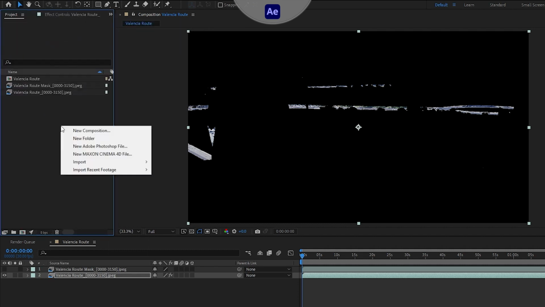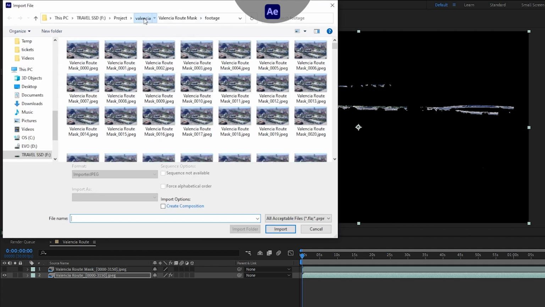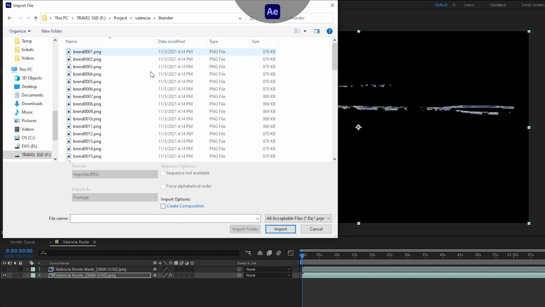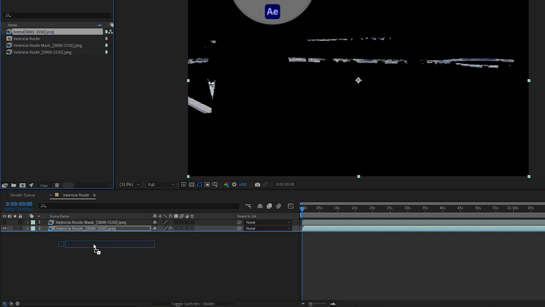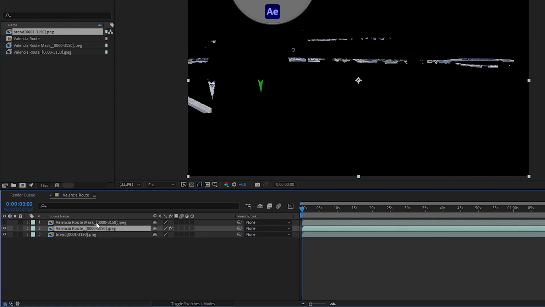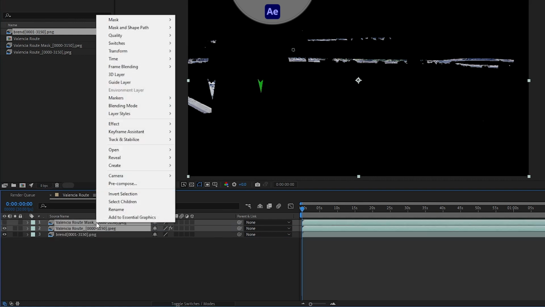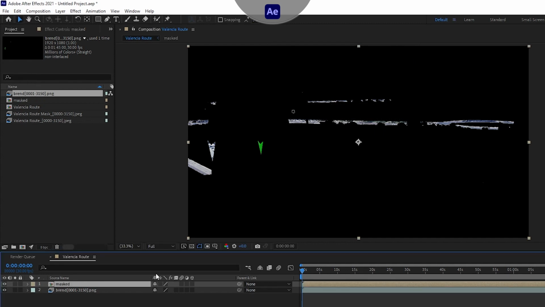We'll then use this mask with our rendered images from Blender. We'll import the images from our system. We'll then drag the images below our mask layer. Since the Google Earth Studio images were rendered in a higher resolution, we're going to pre-compose these and then reduce their size. We'll select both the rendered images from Google Earth Studio and then select Pre-compose. We'll call this layer Masked.